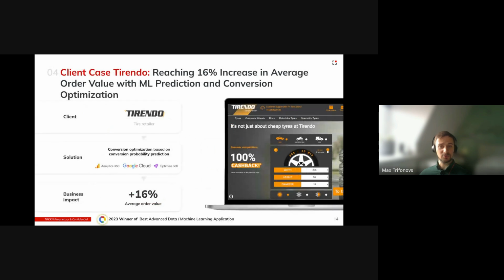Let's look at a real life example. So here we have Tirendo, a tire retailer, who wanted to increase their sales like any other company out there. They partnered with us to leverage AI tools for prediction, which customers were more likely to make a purchase. By creating a conversion probability model based on this high potential customer data insight, we were able to achieve a remarkable 16% increase in average order value. This success story demonstrates the tangible impact of AI-powered marketing. It's not just about theory, it's about achieving measurable results.